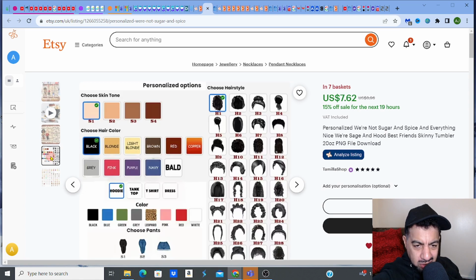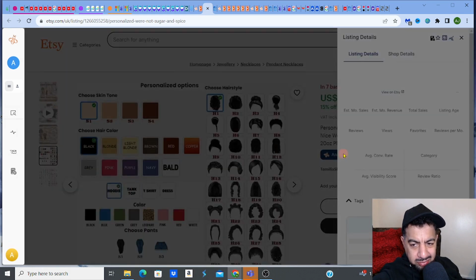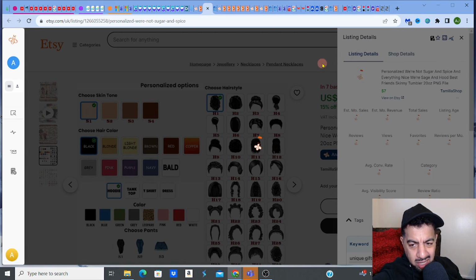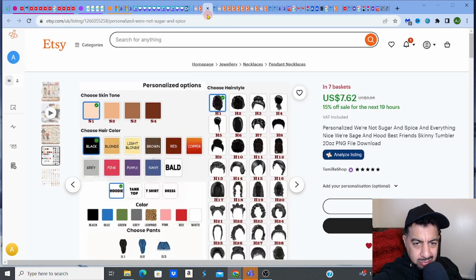That's pretty good. And actually, you get personalized options in terms of the hair type and the color, skin tone, and things like that. So when you tell the person, they personalize it for you, for the best friends. Okay. But guys, look, this is just showing you an idea of something that could possibly work.